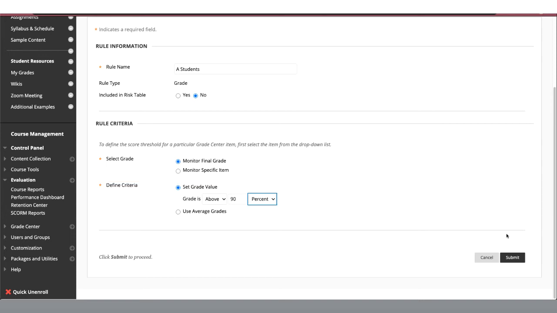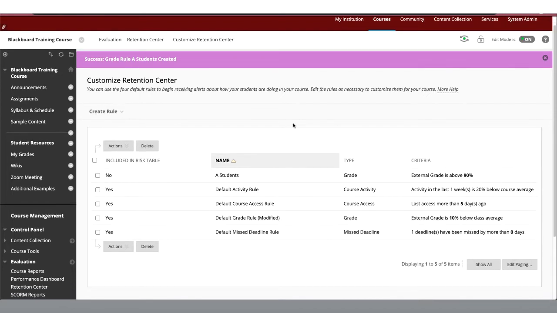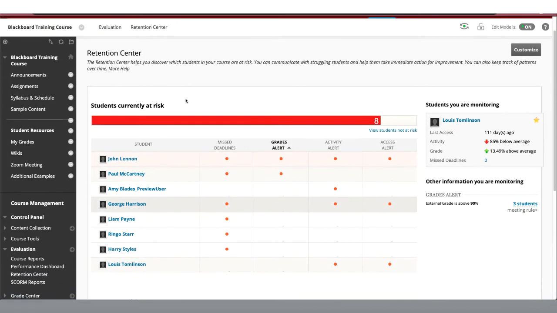To save the rule, click the Submit button. If we navigate back to the Retention Center home page, we will see that our rule does not show up in the at-risk table, but it does show up on the right side of the page under the Other Information that you are monitoring section.